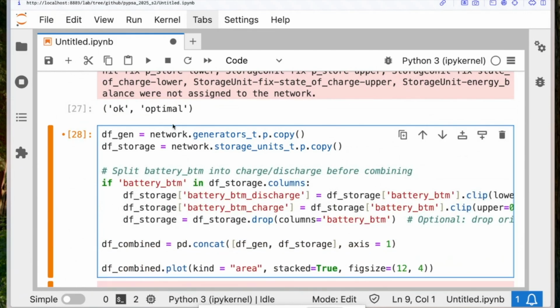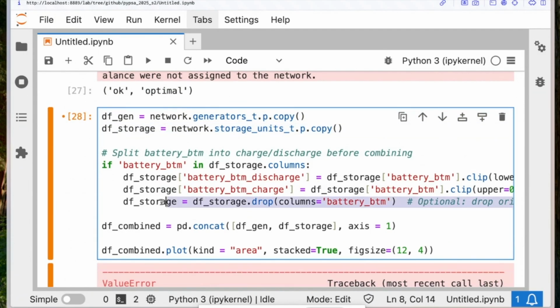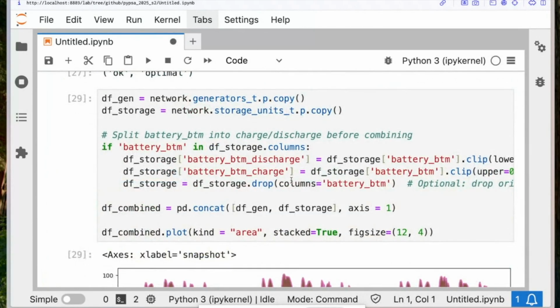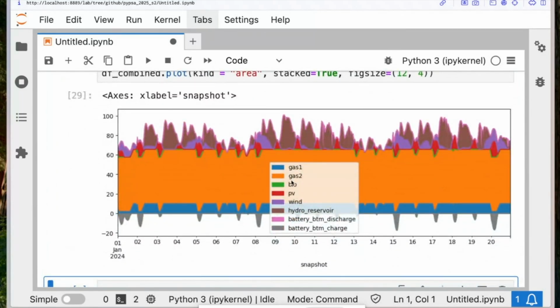So what it basically does is it gets the information. The first part gets the generator's power, and then also gets the storage power as well. Then, using these four lines, we are separating battery BTM's positive and negative into two different data frames. One is battery BTM discharge, and another is battery BTM charge. Right? And then if we plot it out, ta-da, we have a much better result.